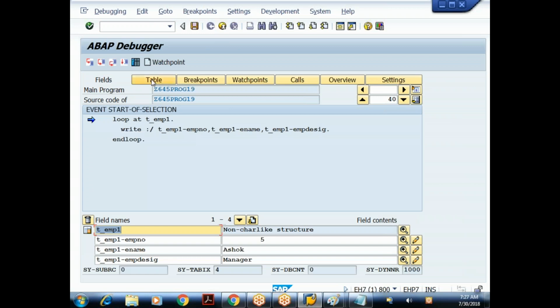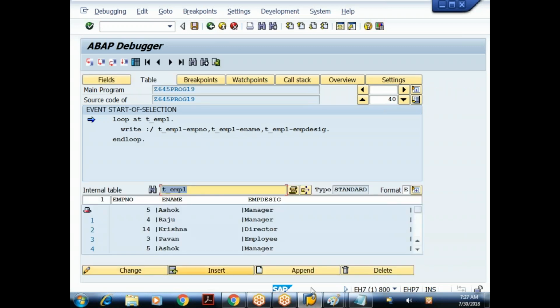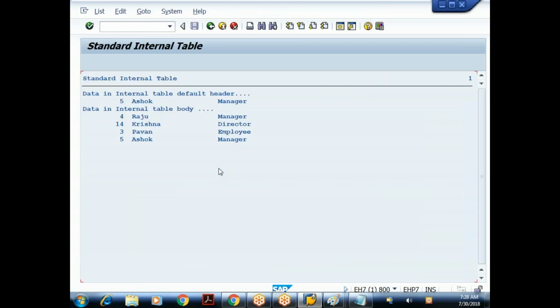We don't have any further records to loop after this employee number 5, right? So the loop has failed. When the loop fails, it will not enter the loop, it will come out of the loop. So when I press F5, see the arrow pointer, it is coming out of the looping statement. That's all. When I press F8 now, I get the result.